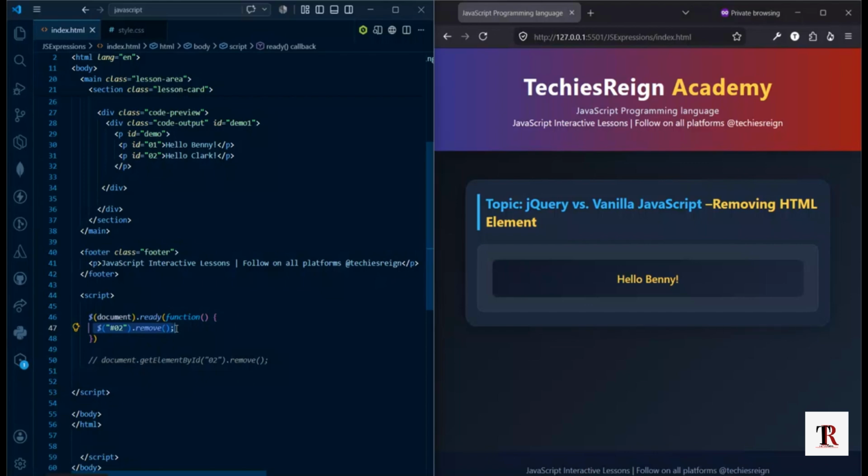And once this remove method is run on page load, it will completely remove it from our DOM, which means that this element no longer exists anywhere in our browser DOM. So this is how you can actually remove HTML elements using the jQuery method as well as using the vanilla JavaScript method. Now let's quickly look at a few key takeaways from this lesson.